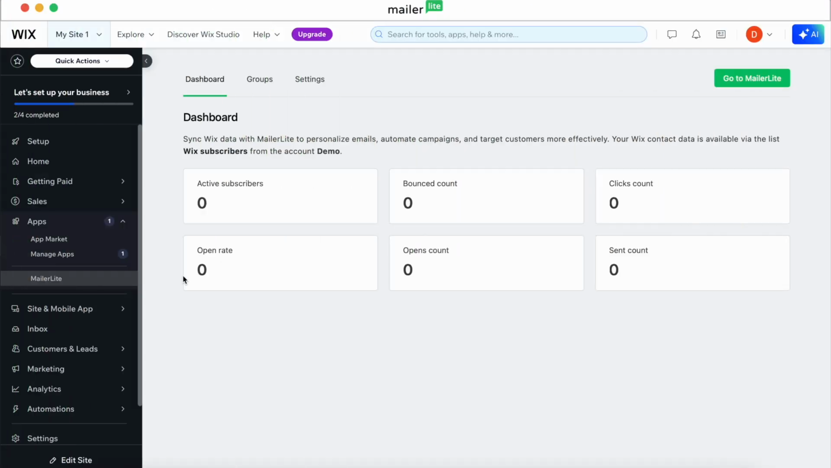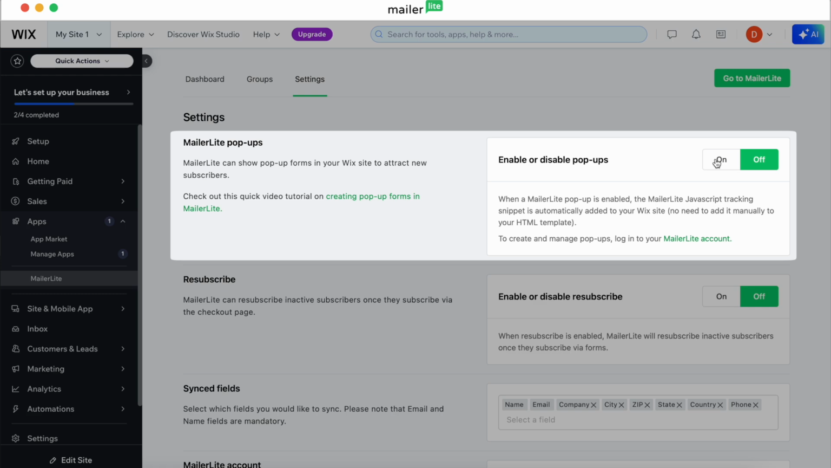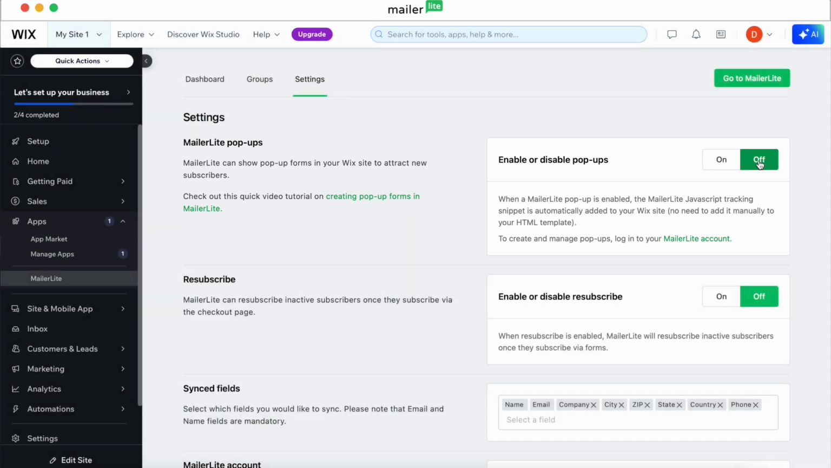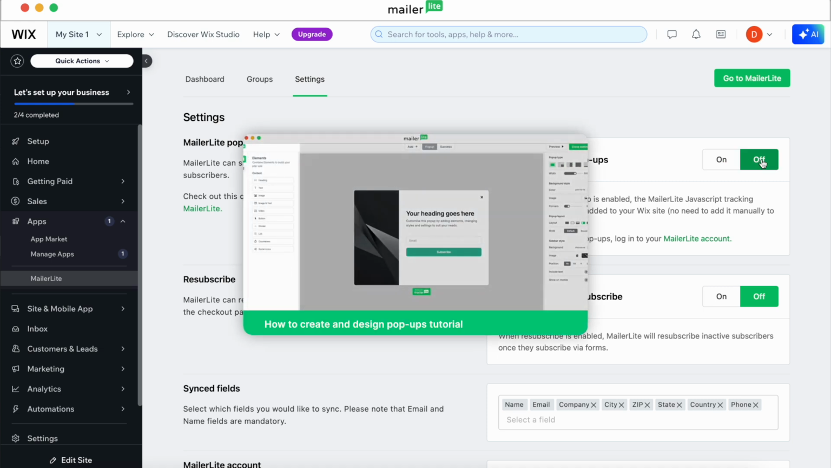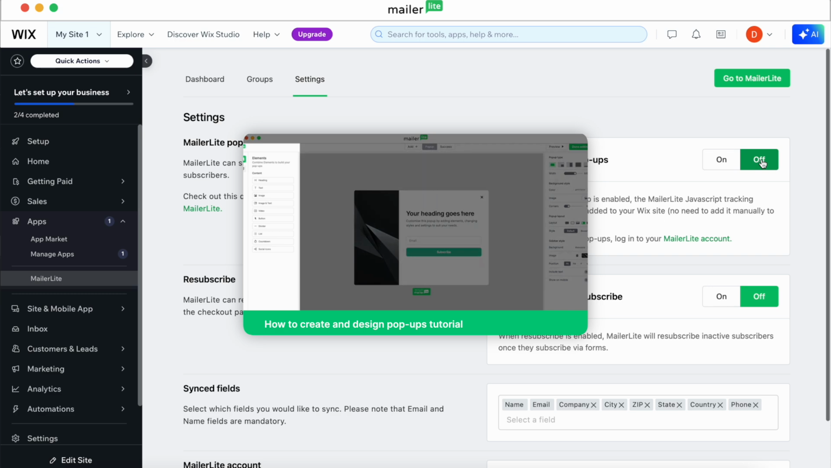Once connected, the sync runs in the background, and you can manage everything from the MailerLite integration settings, which you can find right here. Under the settings, you can enable or disable pop-ups to collect leads directly on your Wix site. This means that you can create pop-ups in the MailerLite pop-up builder, and then they'll automatically appear ready to use on your Wix website. You can check out our pop-up tutorial for more on how to use our builder.